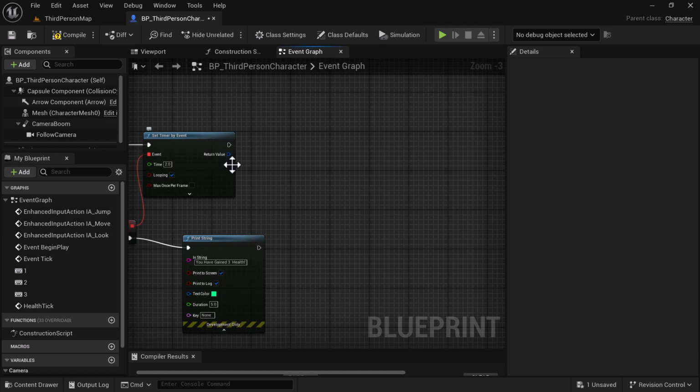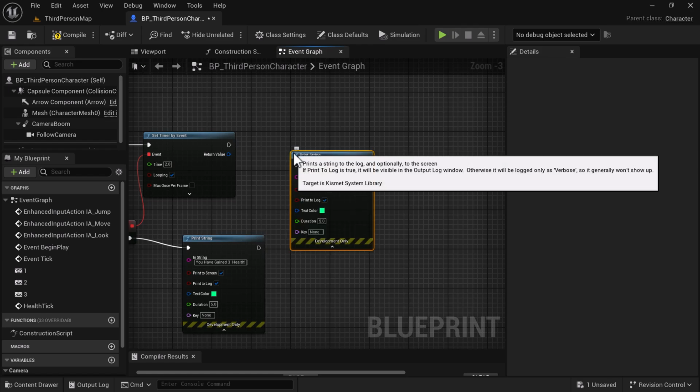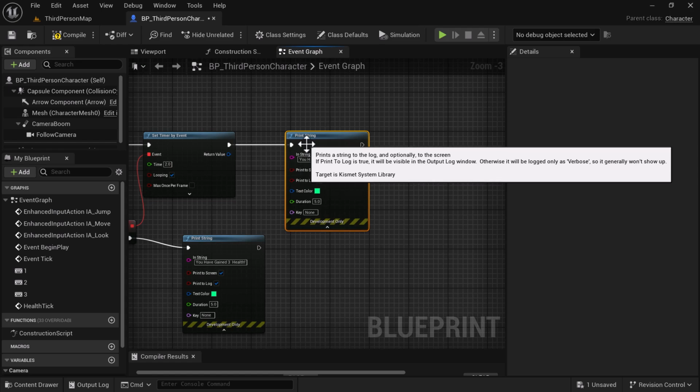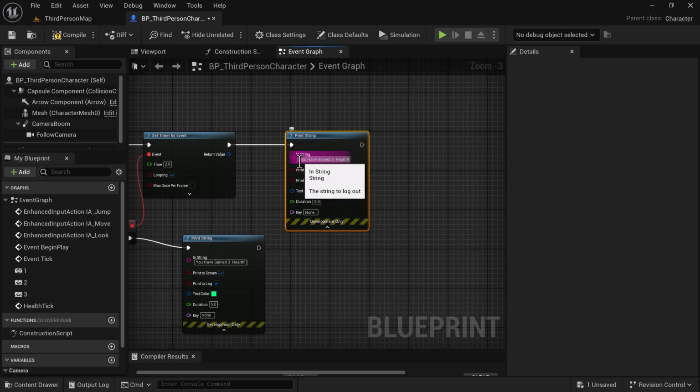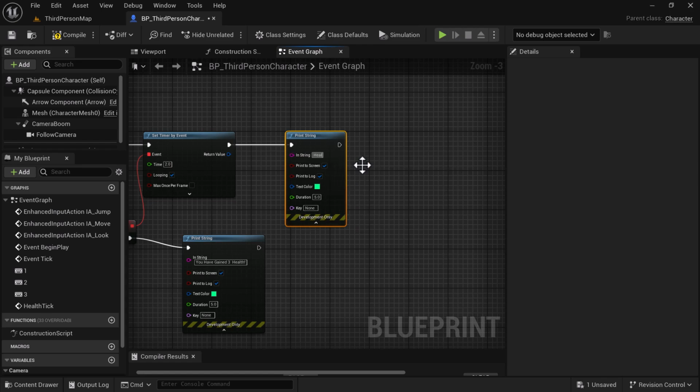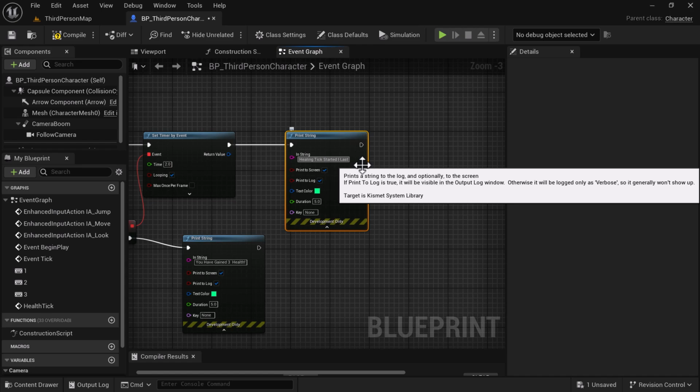Now, we're going to set up another print string. Highlight that, Control D. And what we're going to say here is that instead of saying this, we're going to say healing tick started. It lasts for 20 seconds.